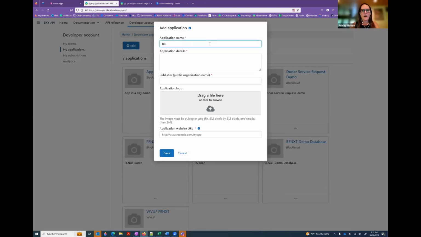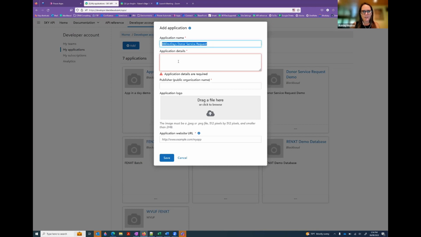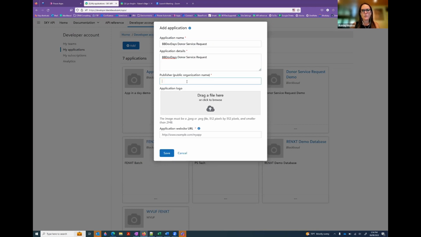So you want to give your application a name. For you all having it donor service request, donor service app, something like that would make sense. I've got a couple other instances of this in here. So for me, just trying to indicate that it's a little bit different. The details can be as detailed as you want it to be, or it can just be a repeat of what we already have.